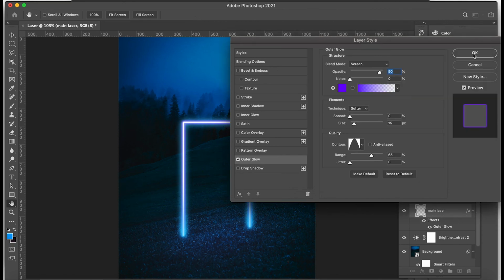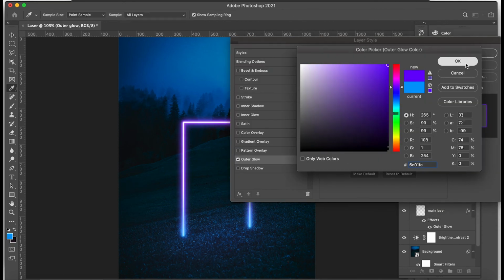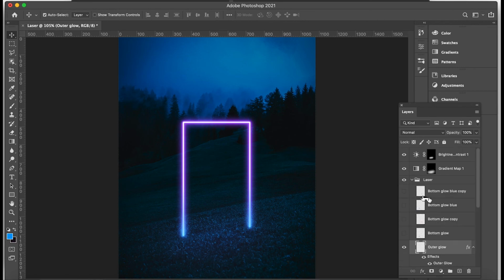All right, guys, same drill here. I'm going to fast forward this one, and we're going to get the purple color going on this next laser.